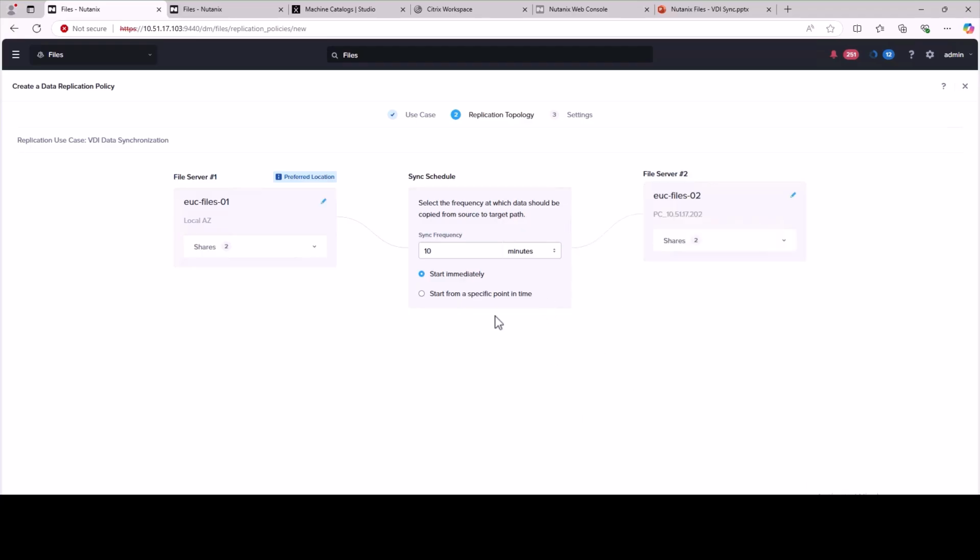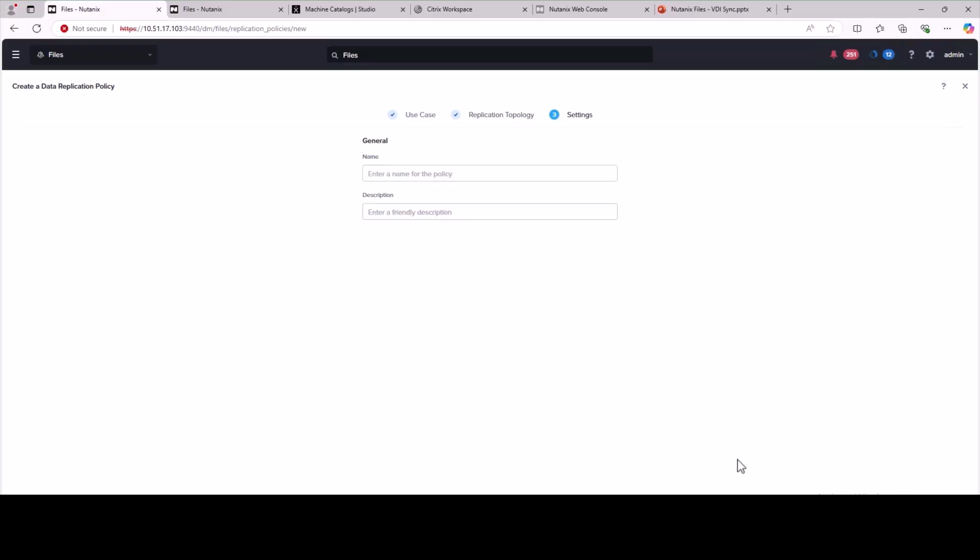Once you do that, you will then pick your sync schedule. This can be as low as 10 minutes, but you can put in here minutes, hours, or days, and then you can tell it to start immediately or start from a specific point in time. Click Next, give your policy a name, and then you will click Create.